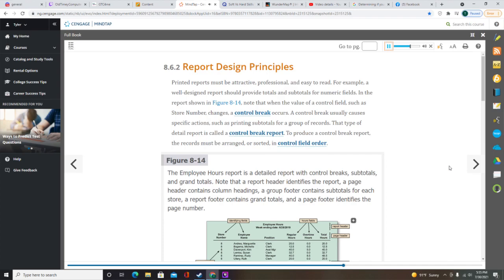User involvement is essential, but users often don't know what they want without seeing samples. For example, consider the issue of repeating fields. The sample report in Figure 8-14 repeats the store number on every row. Is that a good thing? The best advice is to ask users what they think and be guided accordingly.